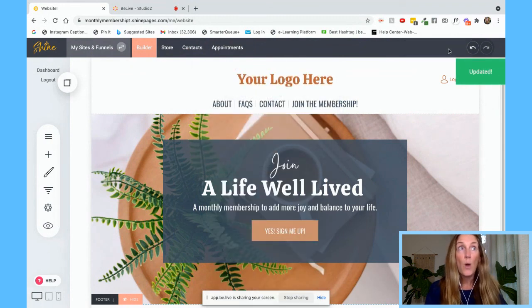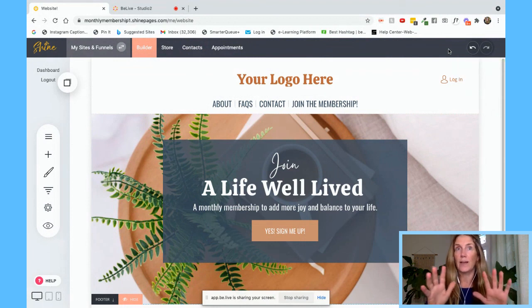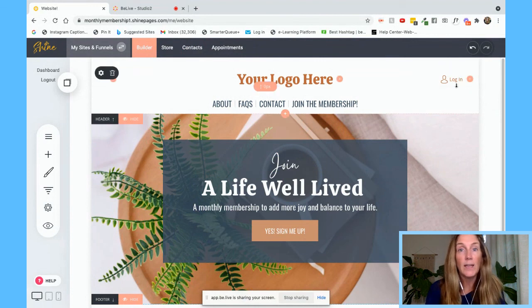So now, whenever anybody gets to your site or your membership sales page, if you add a login, people will now be able to log in, and they'll be able to get to that members welcome page or dashboard when they do, because we've set that member group to go right to that page. So I hope this helps.